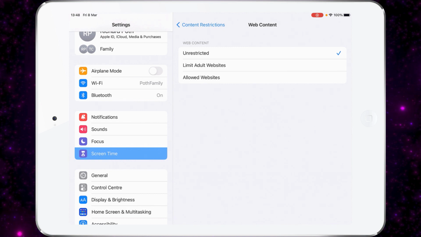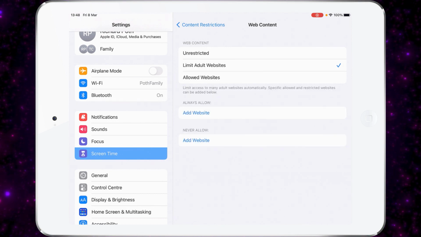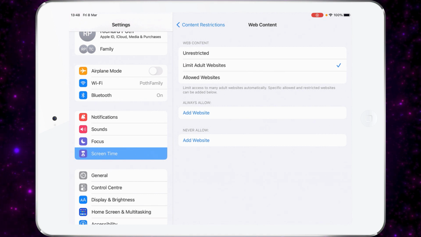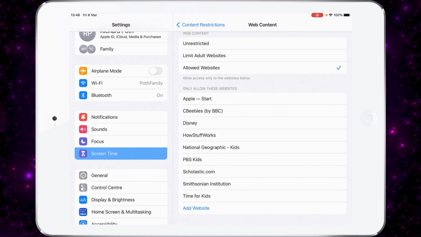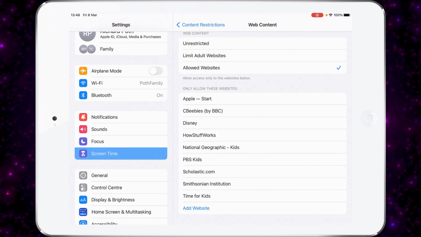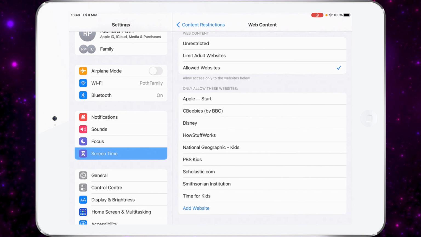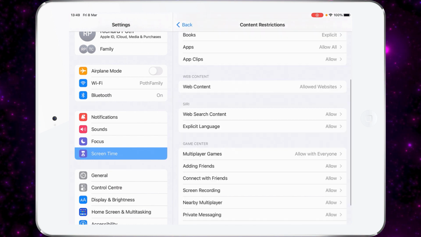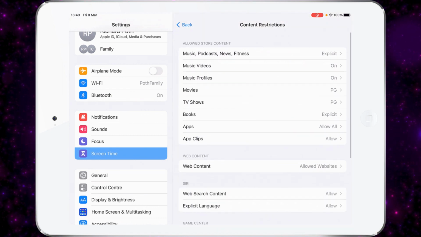If we tap on limit adult websites, we can look at websites that are always allowed and never allowed, etc., etc. We click on allowed websites. These are the only websites that are currently allowed, but we can add further websites. Any other websites, the child will not be able to access them. There are various other options there that you could potentially explore.